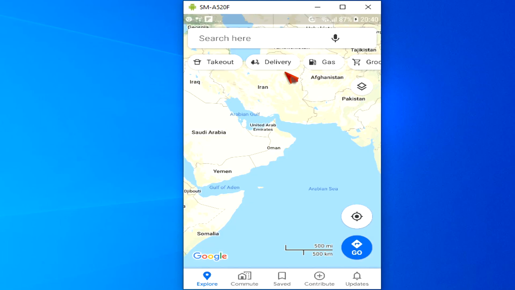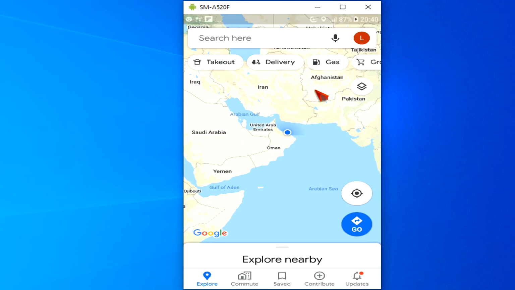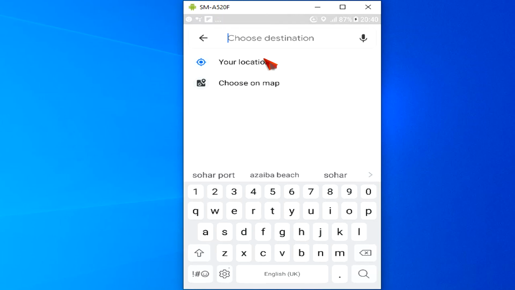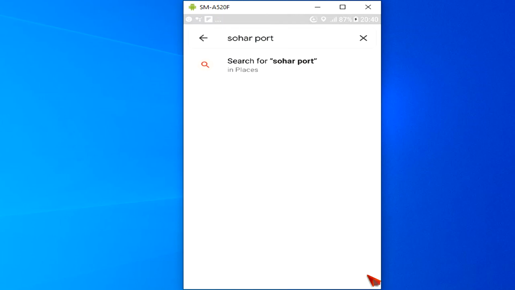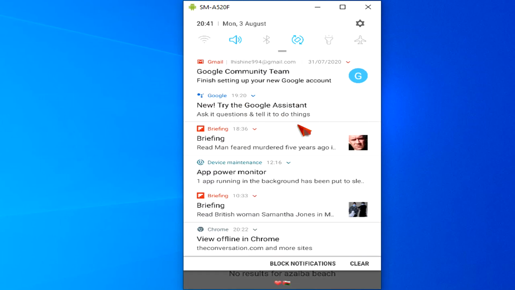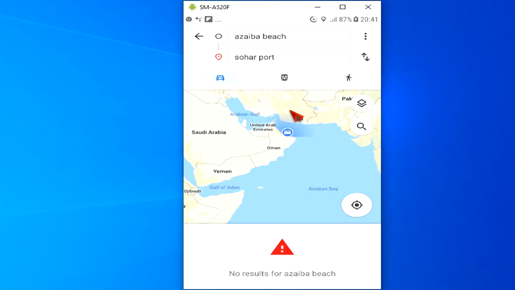First, let's try to navigate in Google Maps with the Wi-Fi turned off. You can see here that it issues no results. Now, let's move on to how to use Google Maps offline, but I have to turn the Wi-Fi on first to be able to download the selected map later.